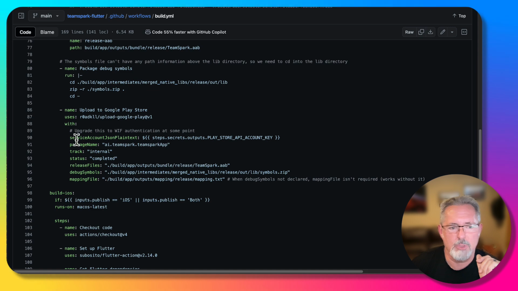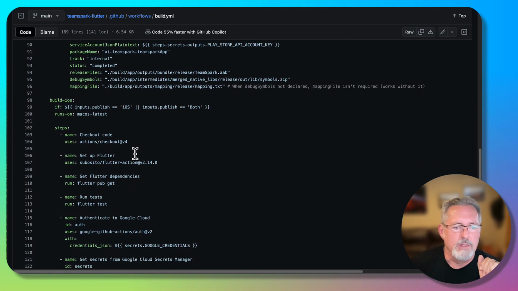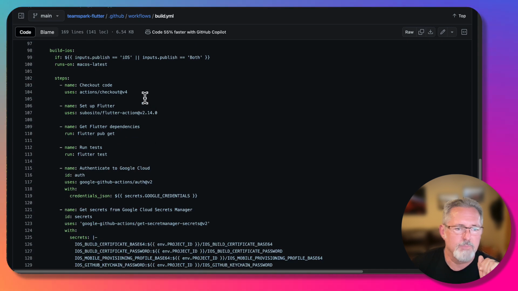And this is all required if you want to be able to get this through clean with no warnings, which is pretty important. You don't actually have to have these debug symbols or the mapping file, but you are going to get warnings, and it may prevent you from being able to automatically push if you have any warnings. So this will produce a clean build. And then let's go look at what iOS looks like. It's very similar. We're going to check out the code. We're going to get Flutter set up.